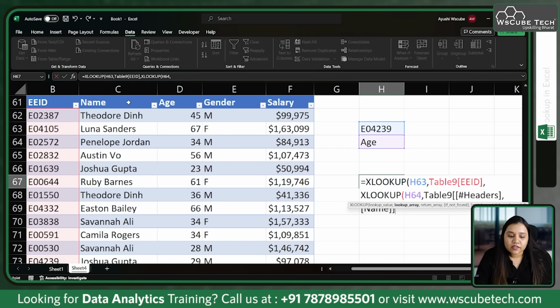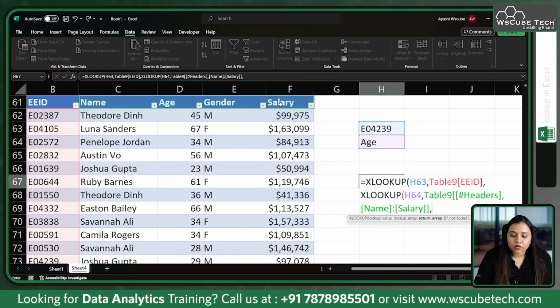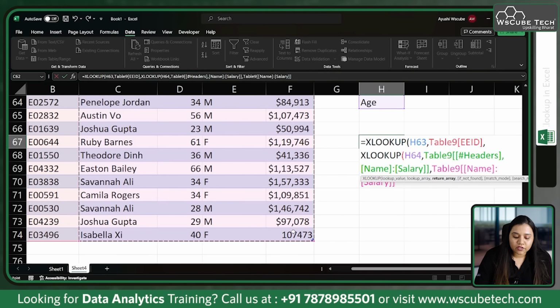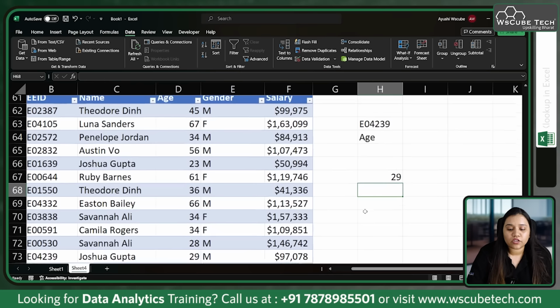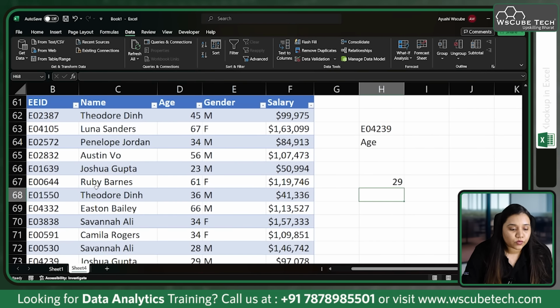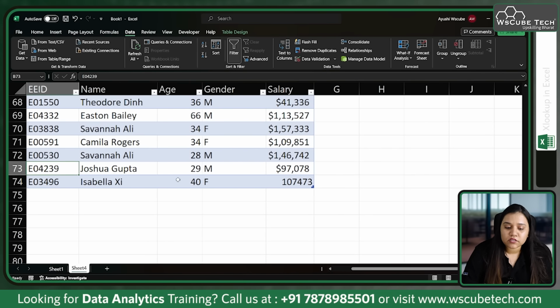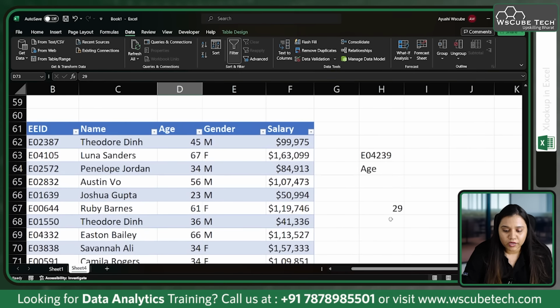Where will I find it? Name, age, gender and salary. Here I will find it. Comma. What is my return array? The whole data is my return array. So just select the whole data, close it, close the other bracket as well, press enter and you'll see the age of this person, 4239. So 4239 is this person whose age is 29.